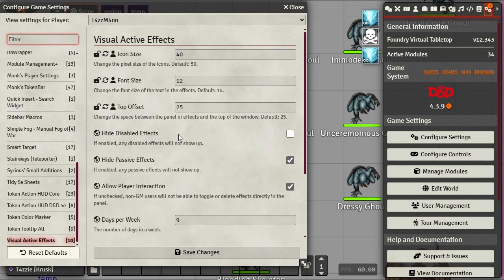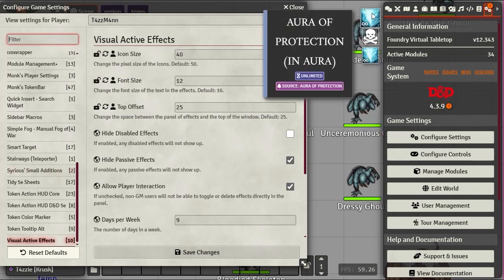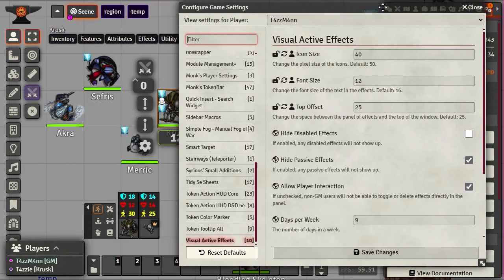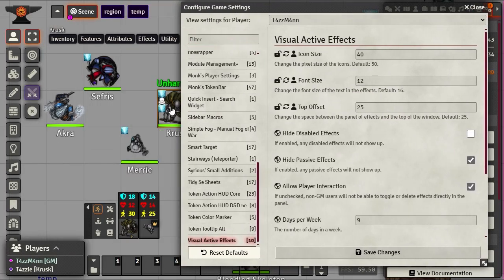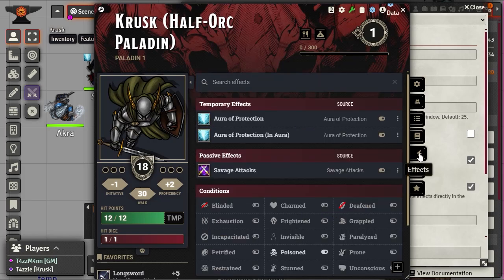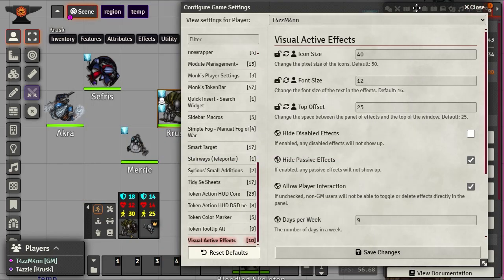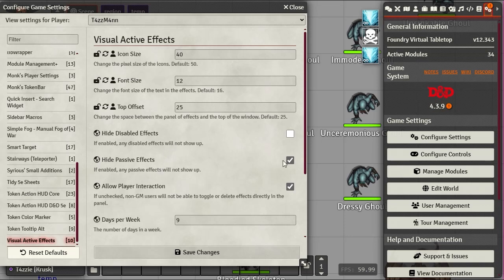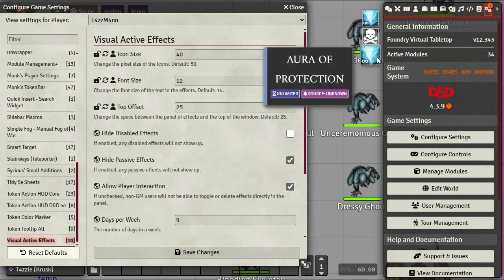So we can hide disabled effects. So various effects on your character, some of them might be something like a ring that, if it's disabled, you don't show it. So you could do that. Hide passive effects. Technically, this is considered a passive effect, I believe, because it's just running in the background. If we actually go look at him, I believe if we go to his effects, there's his passive effect right there, Savage Attack. So I was wrong. This is an active effect still. It's just temporary. So the default is to hide passive effects, but if you want to see those as well, then you can do that.